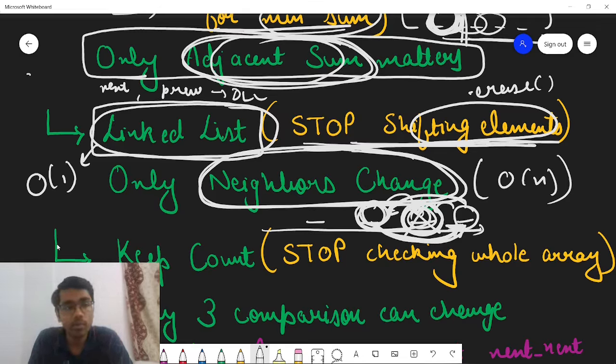Now how will we be using the doubly linked list? Don't worry, I will explain in a few moments with the help of one proper example. But for now, just understand what the problem was and how we will find a solution for it, because then dry running with that particular idea will become a lot easier.